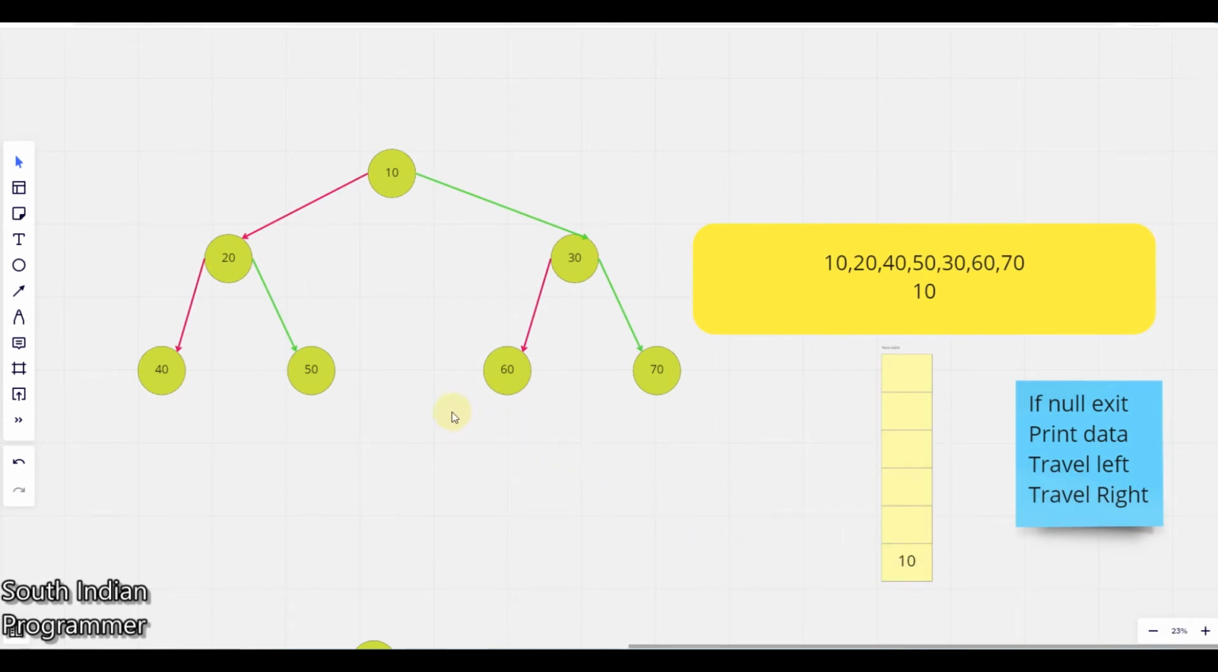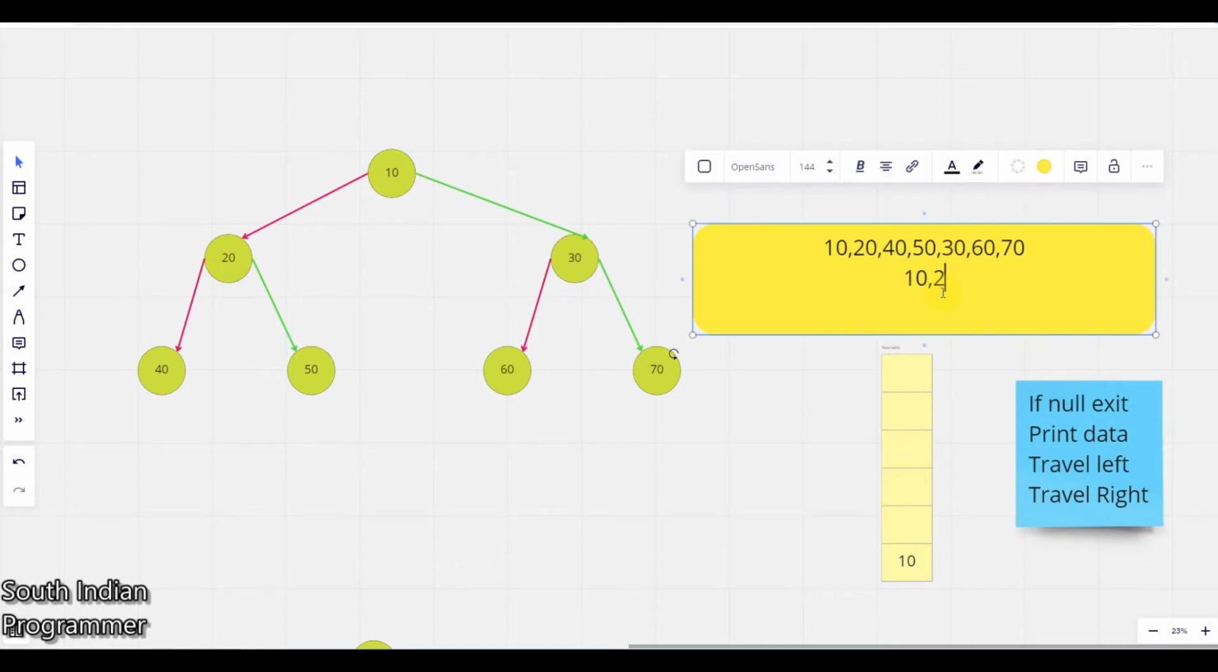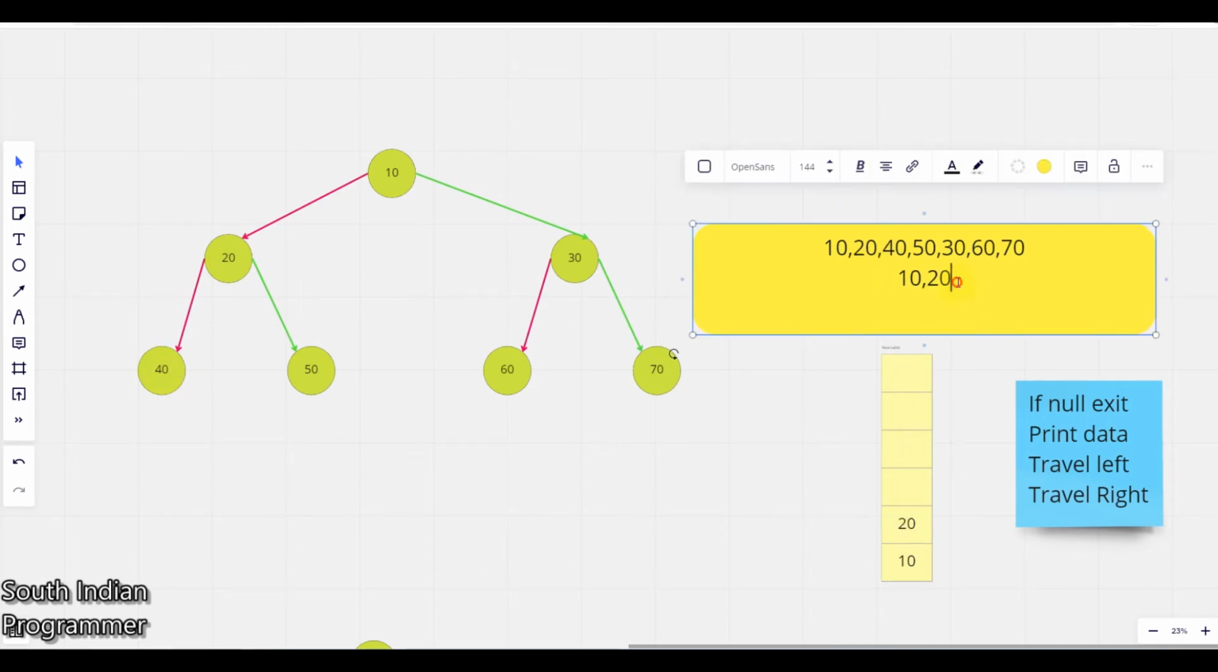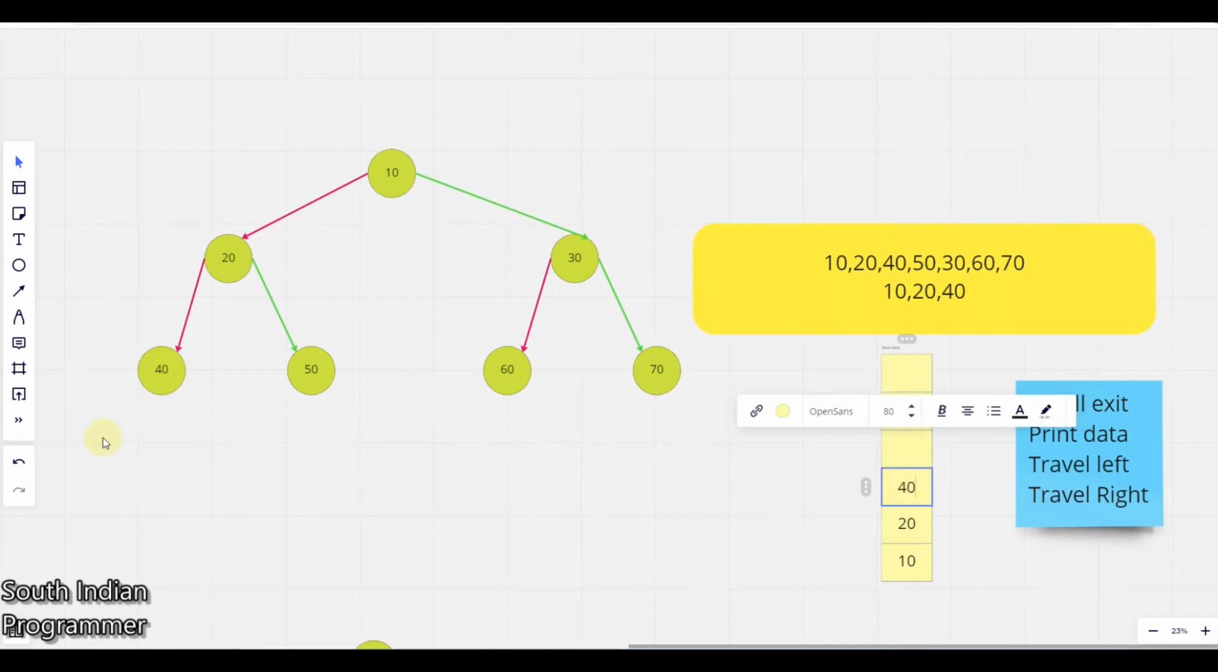Now I have to travel this left side. First I print it and add it to the stack. So printing means here you can write 20, and then add it to the stack. Next I have to go to the left side only. So 40, I print it and add it to the stack. And next I am going to the same left because it's triggering the left call. Here it doesn't have anything, no right or left, so I can take it out.